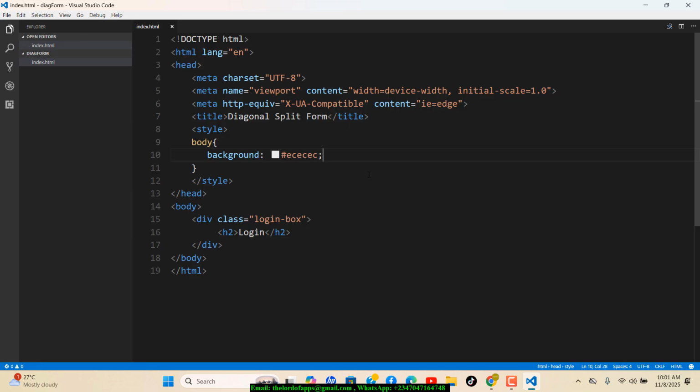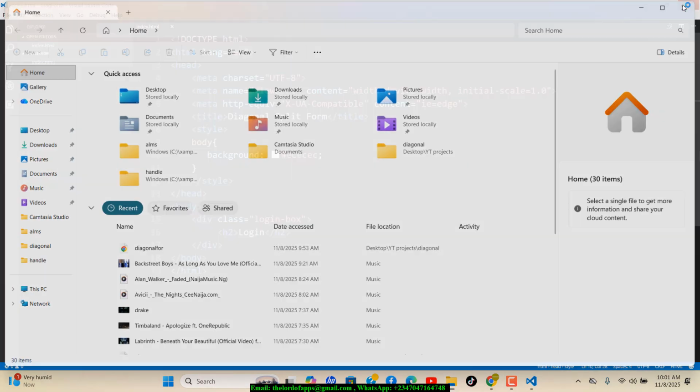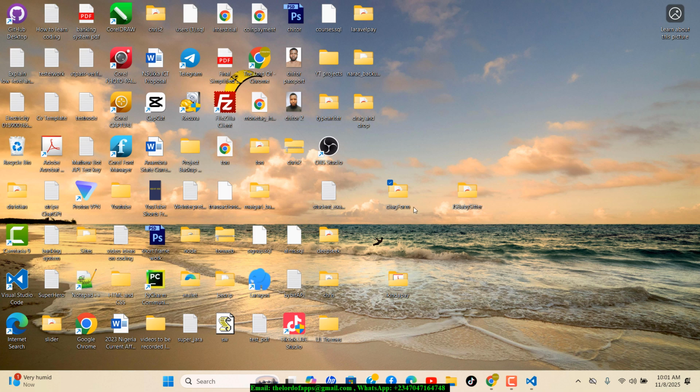If we save the changes, I want to take a look at how it's looking so far in my browser. So if I go right here, sorry about that, I think it's already on my desktop.